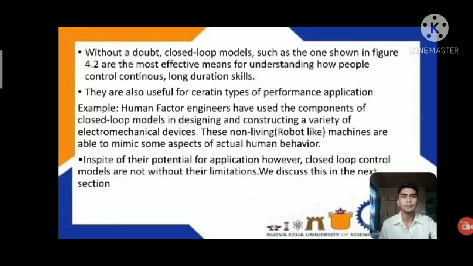Next. Without a doubt, closed-loop models such as shown in Figure 4.2 are the most effective means for understanding how people control continuous long-duration skills. Ayan, sinasabi lang naman din dito na ito yung nasa Figure 4.2 na pinakita ko kanina. Isa ito sa pinakamahalaga para mas maintindihan natin yung control continuous at long-duration skills. They are also useful for certain types of performance application. Ayan, kahit sa may mga certain types daw ng performance application, nagagamit natin ito.